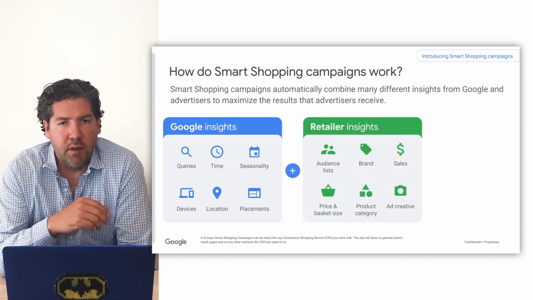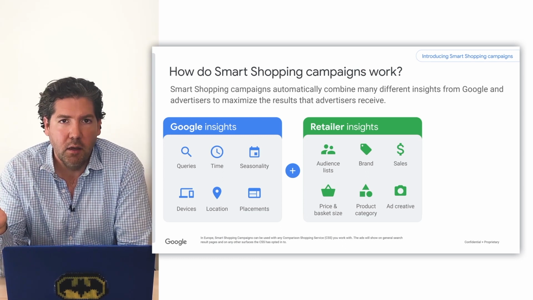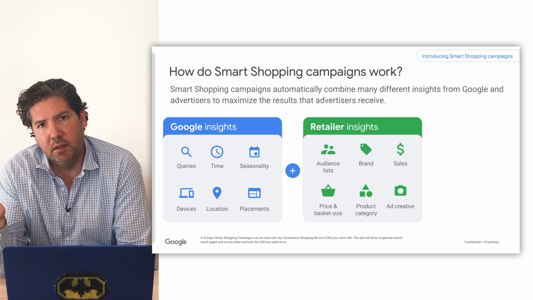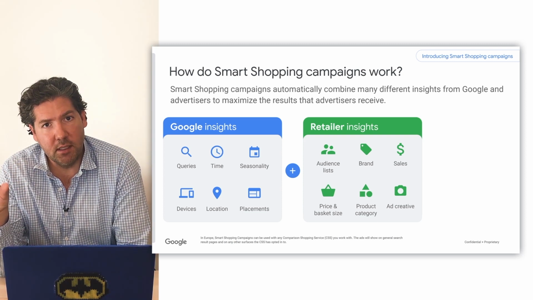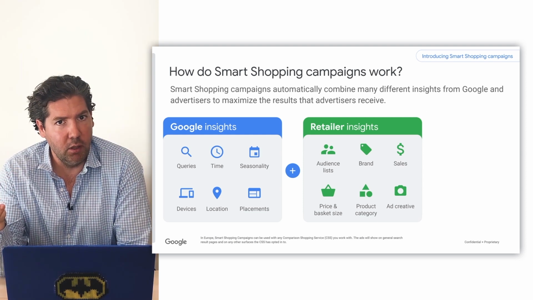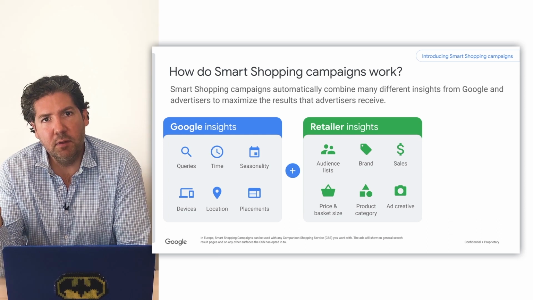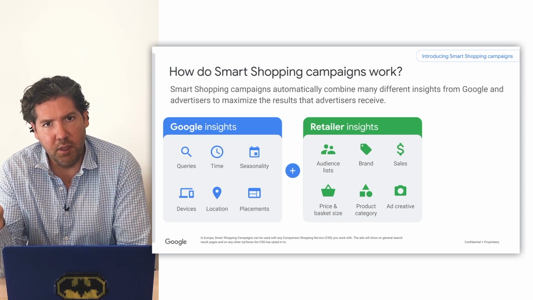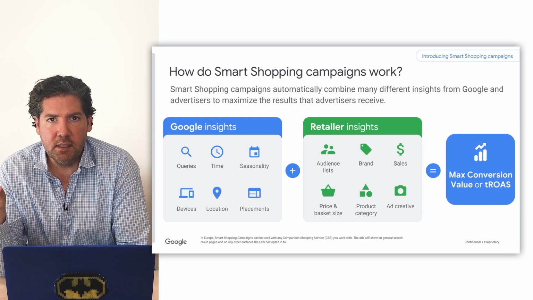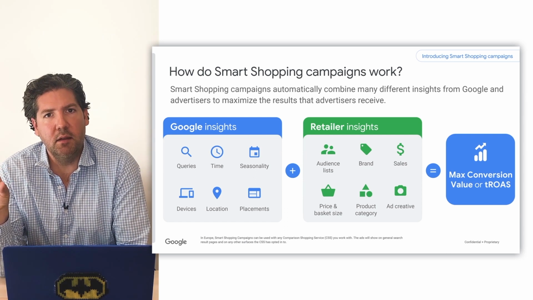We then combine that with information we get from your side. What products do you have? What brands are you offering? What prices and what basket sizes do you have? And then we combine those two insights and decide for each auction if it's worth making a bid at all, and if we make a bid, how much the bid should be to always increase the maximum return on ad spend for your campaigns. So we want to drive these insights towards maximizing the return on ad spend and the conversion value of your campaigns.